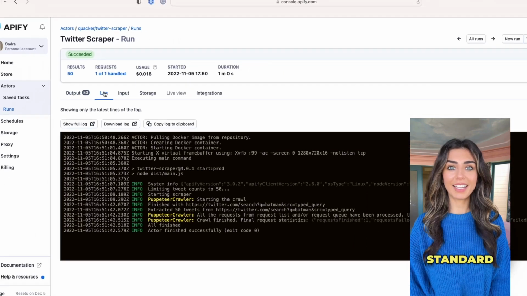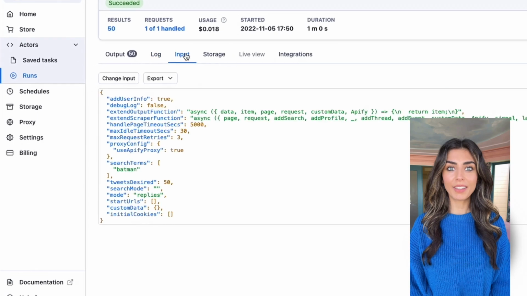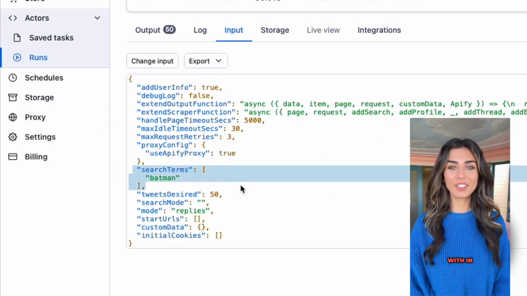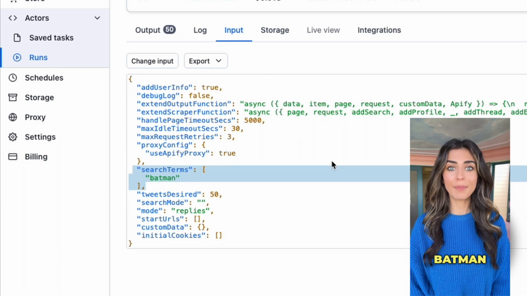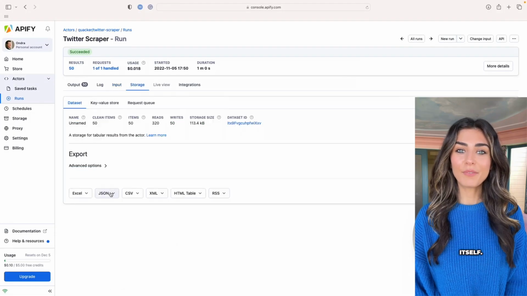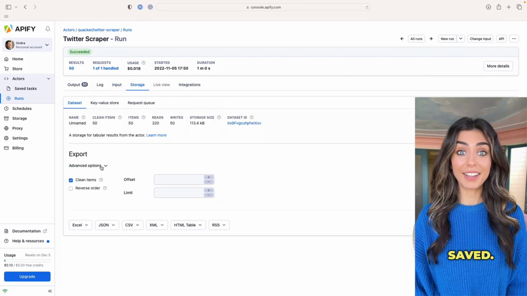The Log streams the standard outputs of the actor, and it's useful for detailed information about the actor run. The Input tab shows you the input the actor was started with in JSON format. You can see Batman right here. The remaining fields are default settings provided by the actor itself. In the Storage tab, you will find more details about the data the actor saved. If the actor does not use an Output tab, this is where you will find your results.